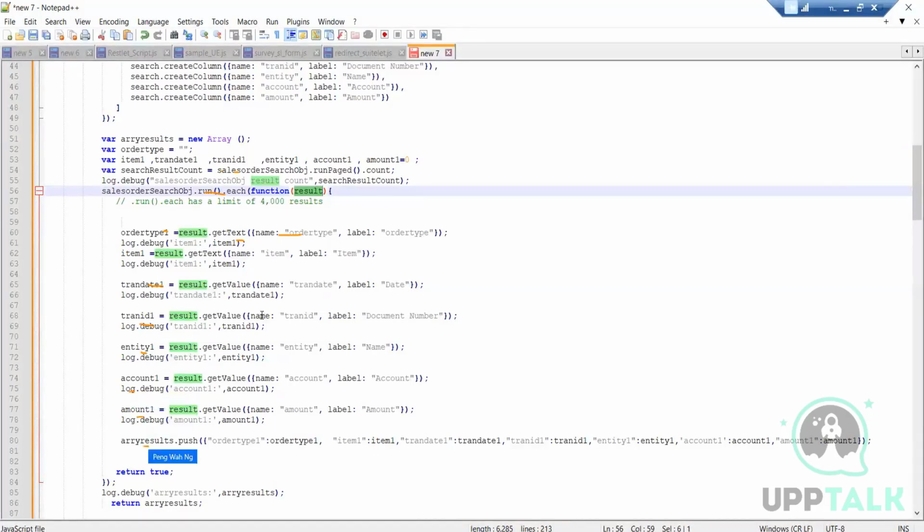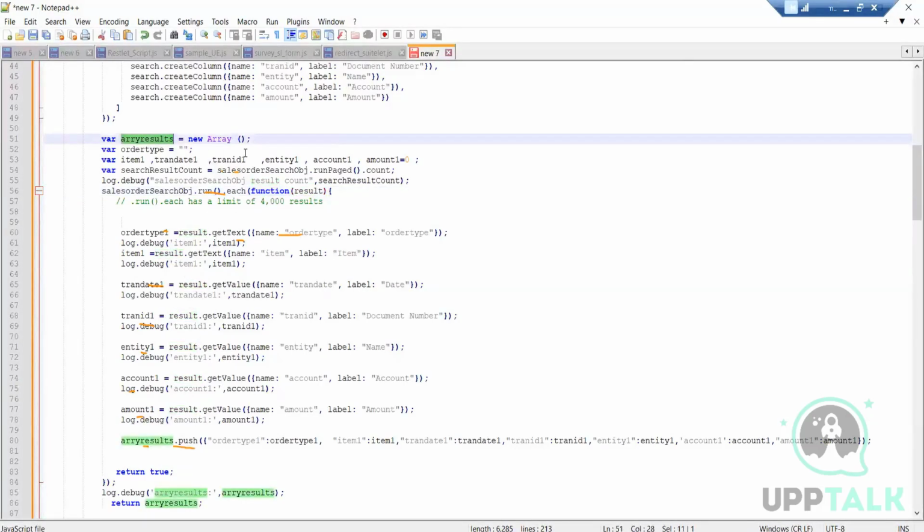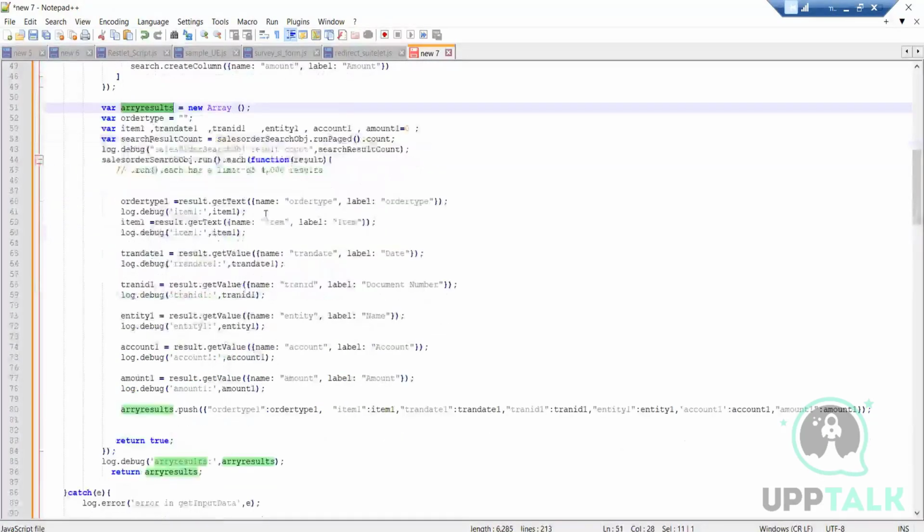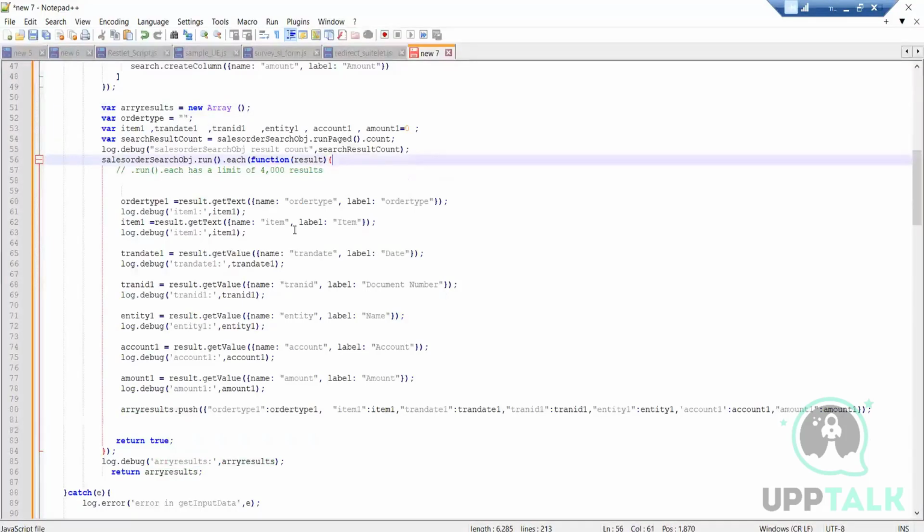Array result push. What is this for? We are pushing this data. Let's say from this search, 10 records come, and for those 10 records, this saved search will execute 10 times, one by one, getting data. Let's say for one record, it took order type and item and everything. So first we push that into this array, and again this search will execute, and then the second time whatever data is there. JavaScript has to do it that way.